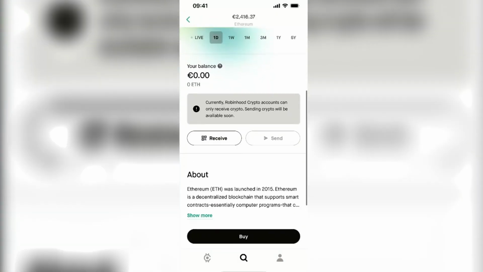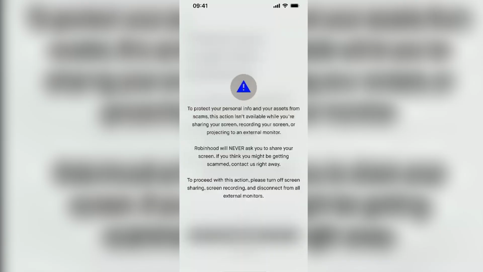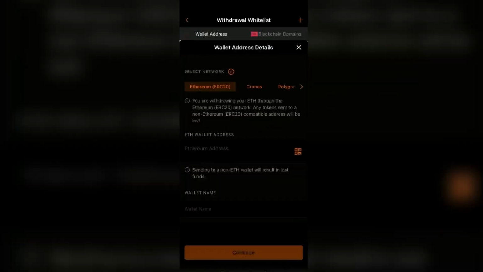From here you will see a receive button on this page. You have to click on receive. A new page will open where it will show you a QR code and also a wallet address. All you have to do is copy that wallet address, which I cannot show you for security purposes. Once you have copied the address, you have to go back to your crypto.com application.